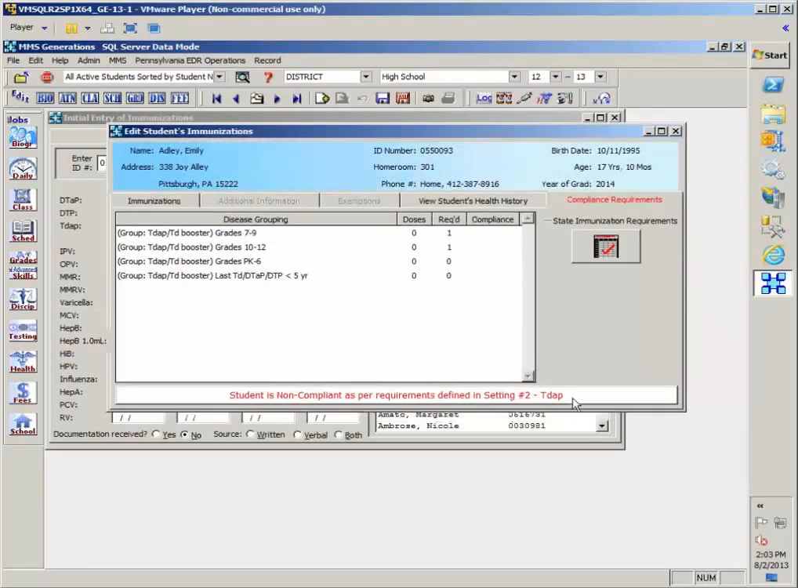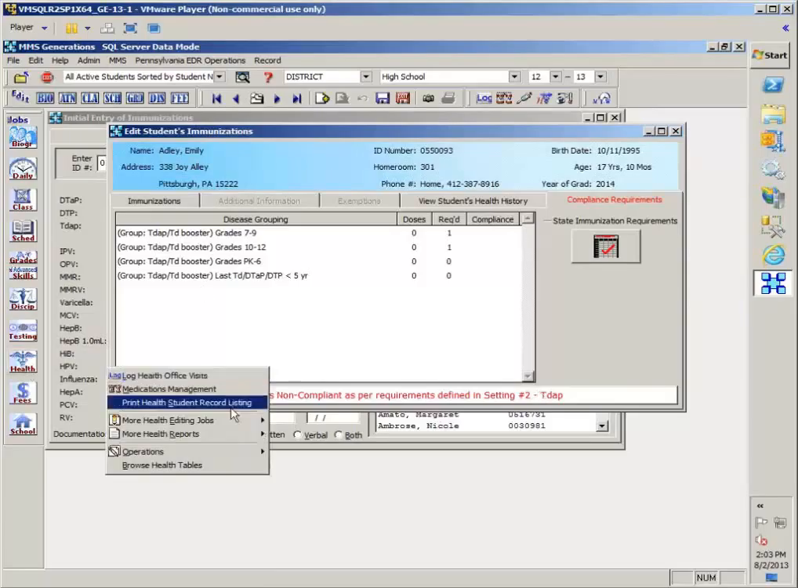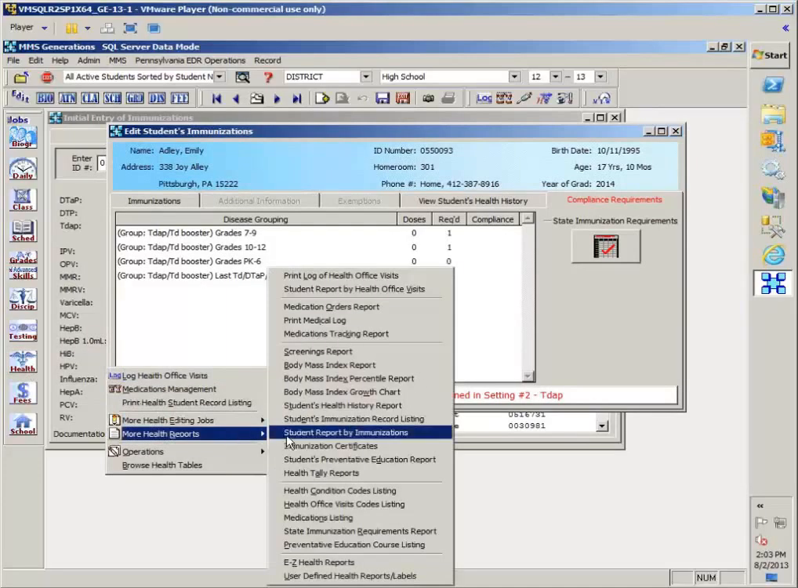If I am using this rule set, I can come in under Health, do my reports, and do an immunizations, the student report of the immunization record listing.